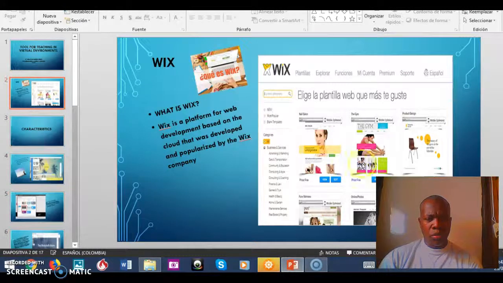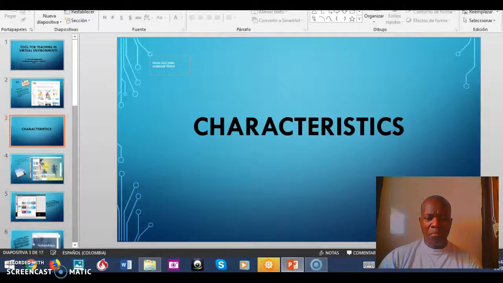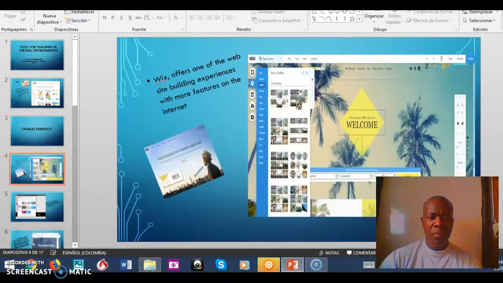Let me show you this app, Wix. What is Wix? Wix is a cloud-based web development platform that was developed and popularized by the Wix company. And it's a good platform, and let me show you the characteristics of Wix. Wix offers one of the website building experiences with the most features on the internet.